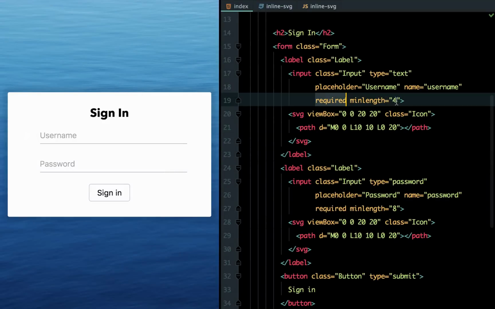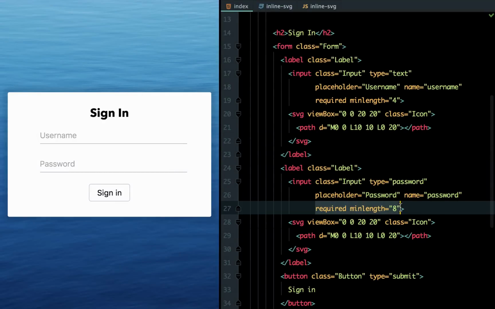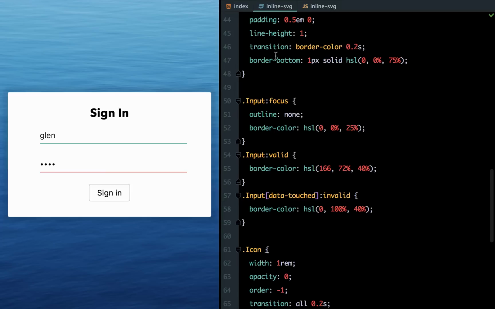Here's our example from before, except we're now validating the presence and length of each of these fields. The username now needs at least 4 characters to be valid and the password 8. And you can see that the border below the input changes to green once it's valid and red if it's left in an invalid state. That's just being done with CSS and the valid and invalid pseudo selectors.